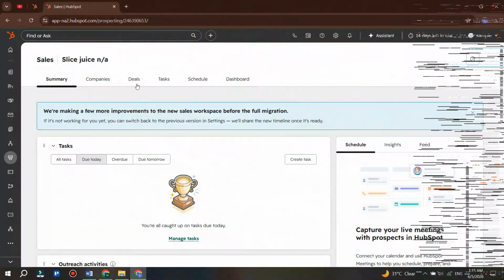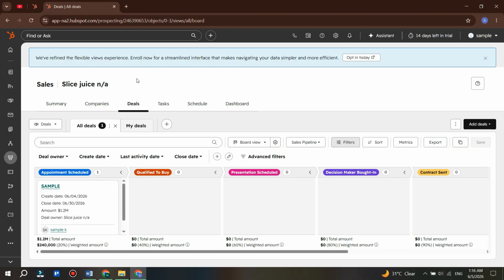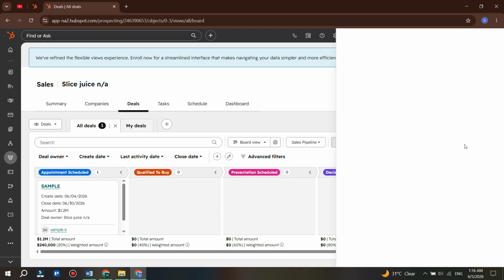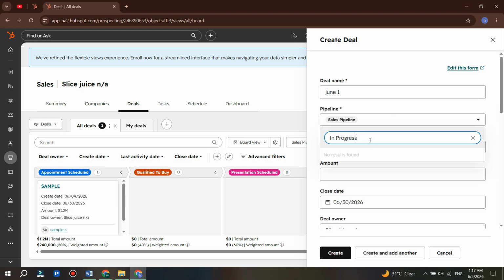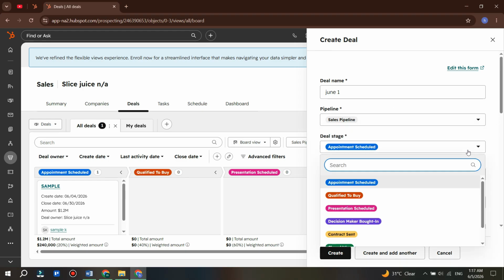After that, go to Deals and click Create Deal. Give your deal a name, set the deal value, and choose the pipeline stage like New Lead, In Progress, or Closed. Then link it with the correct contact. This helps you track every sale step by step.